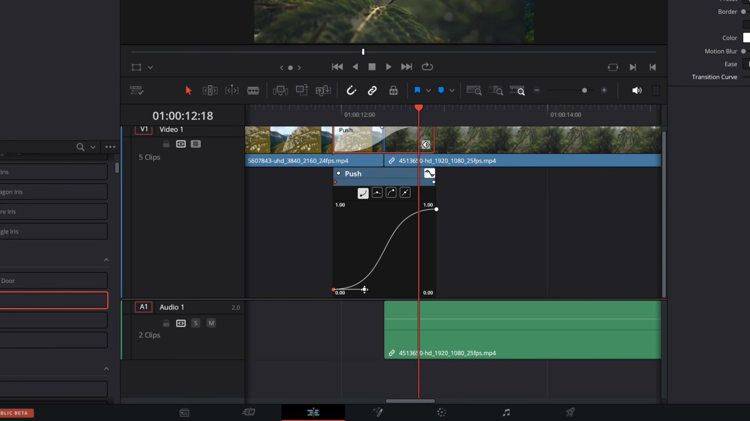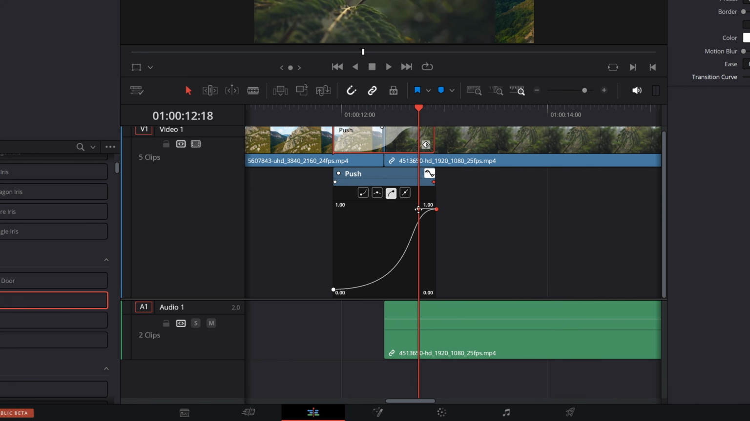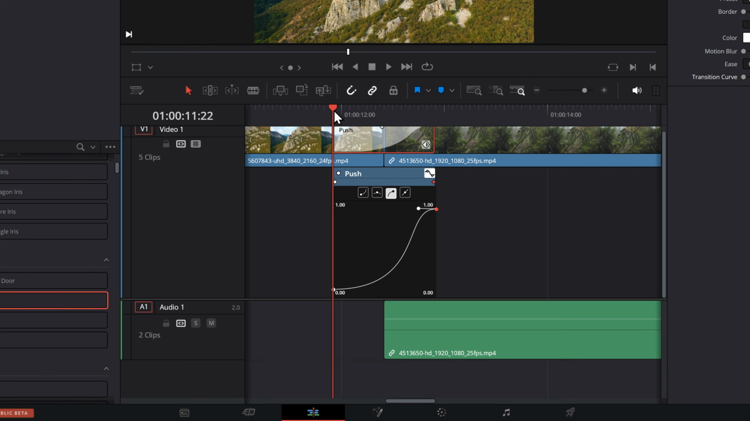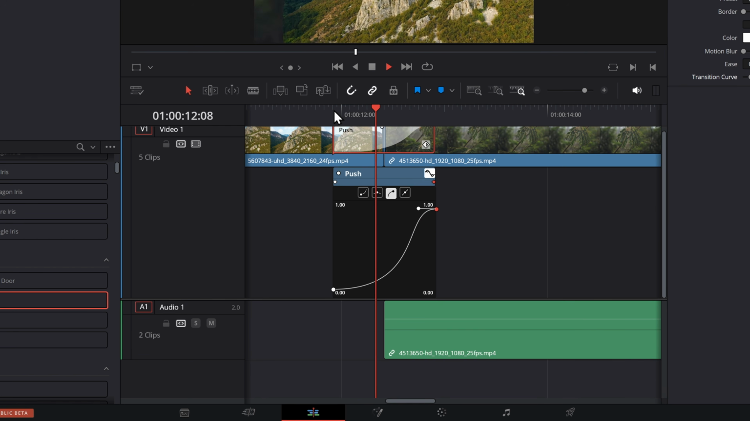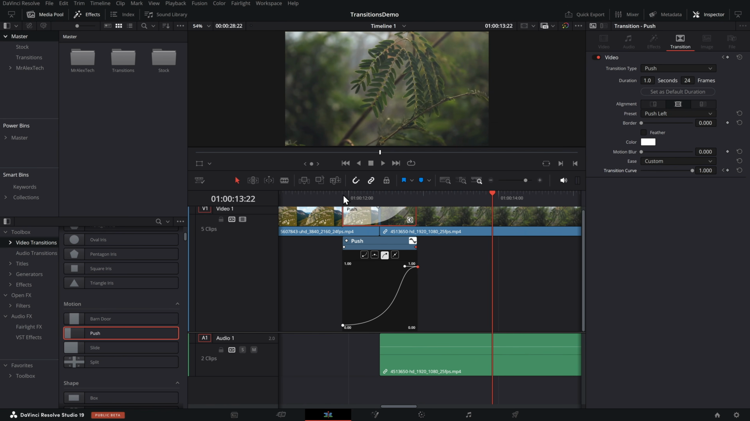So if we click on the keyframes, we can adjust this. We can make the curve a little bit more aggressive if we want to. We can make it so it kind of has to accelerate slowly at the beginning and then fade out at the end. And we can just come in and customize these curves to make the transition look however we like.